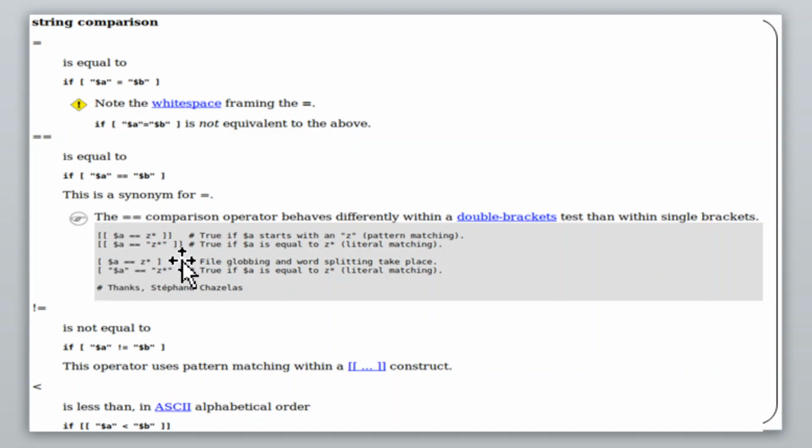Or if A is equal to the literal string of Z star, so a literal matching, then it would come out to true. Now when we look at the single brackets here, if A is equal to Z star, that's actually different. That's file globbing, or word splitting, which is going to take place inside those single brackets. Up here, it was a meta character. Here, it's going to be used for file globbing. And then it's going to behave the same if we encapsulate it in quotation marks here. It's going to say literally Z star. So if A is equal to Z star, then it would come out to a true statement. So keep that in mind when you're using square brackets, single and double, that it may treat things differently.